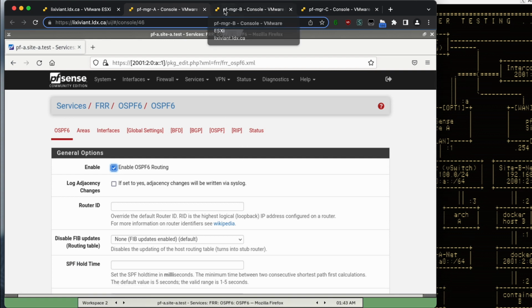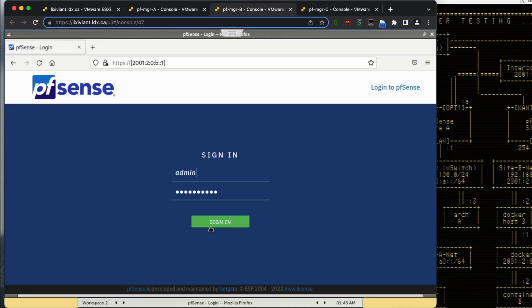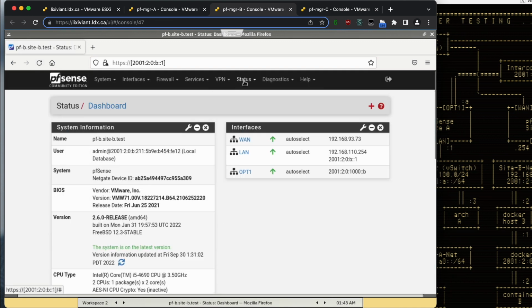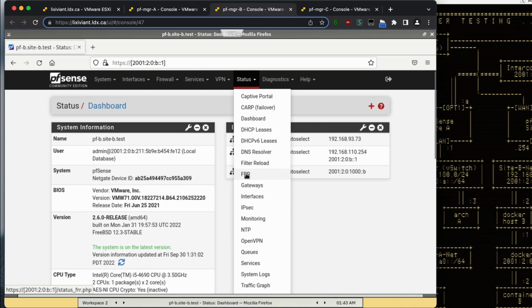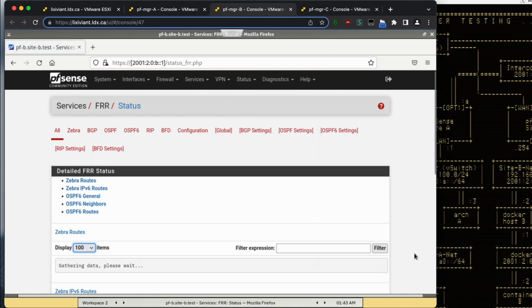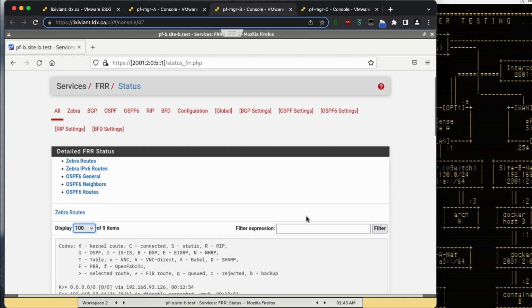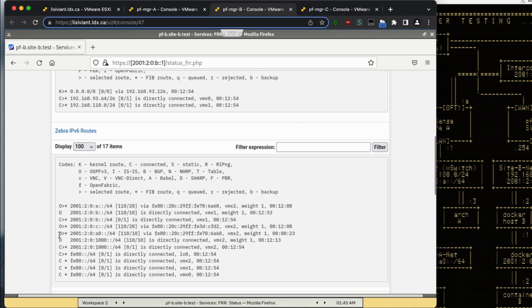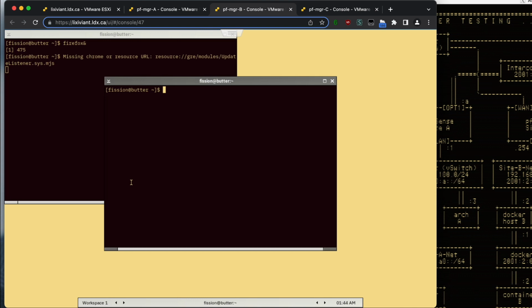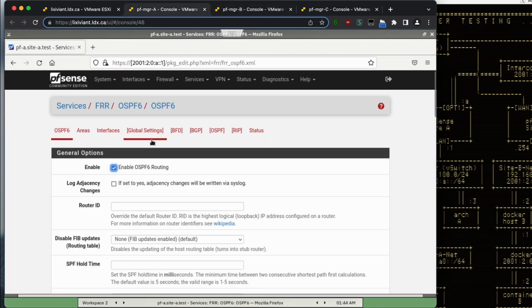And then if we go to one of the other sites, this is site B, and look at the FRR status, we should see a route here. Yes, perfect. So there's an OSPF route for the A0 network. And you can see that it's using the actual same router address as the A network, which is what we expect. So at this point, theoretically, we could ping the container if it were up and running.